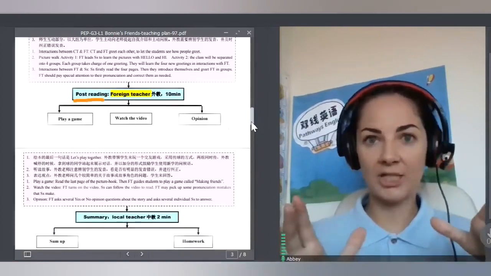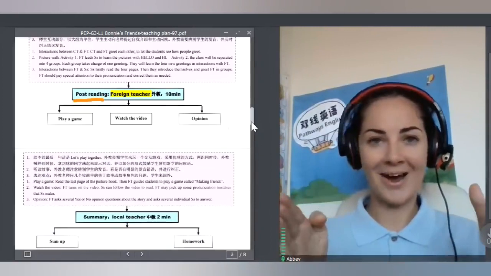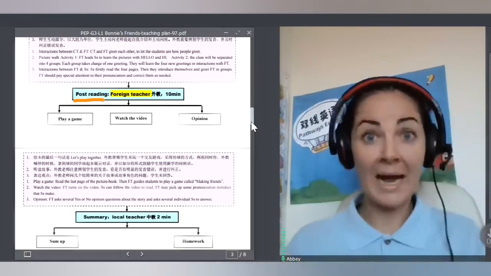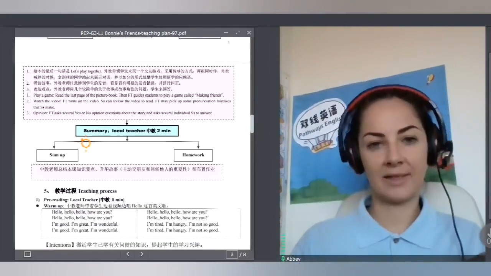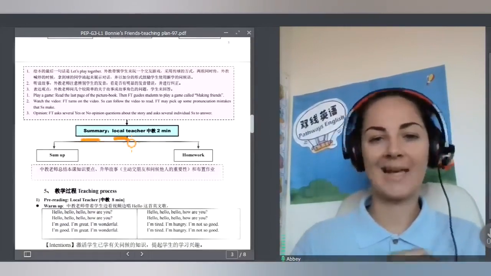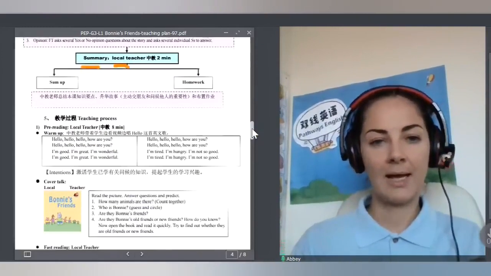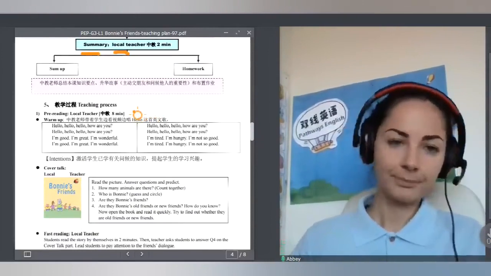So this has changed from last semester for the older teachers. From last semester, we're now doing post reading. And then there's summary. This is done by the local teacher. So we exit the class and then they do a quick summary at the end. And this is the breakdown of the class.